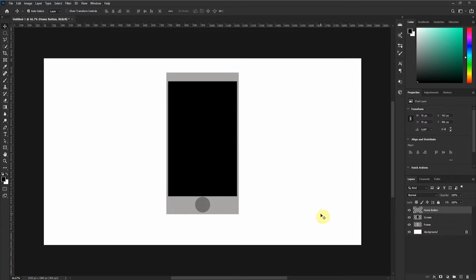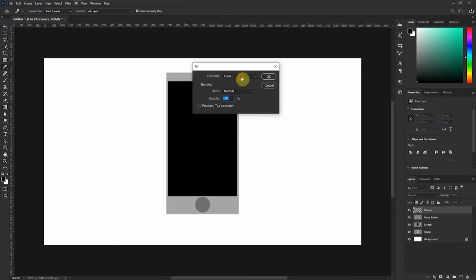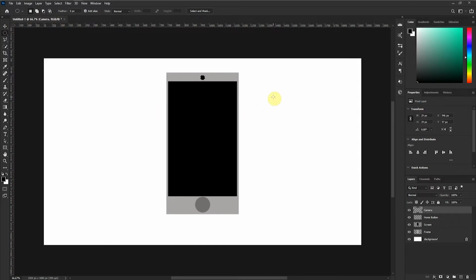Now for the camera. Create a new layer. Name it camera. Select the elliptical marquee tool again, and let's draw out a smaller circle while pressing Shift. A small camera cutout will be fine. Let's move it to the center. Right click on the circle and fill. I'm going to choose a foreground color again. Once that is filled, Ctrl D to deselect. Now the basic phone is finished. Let's create a shadow.